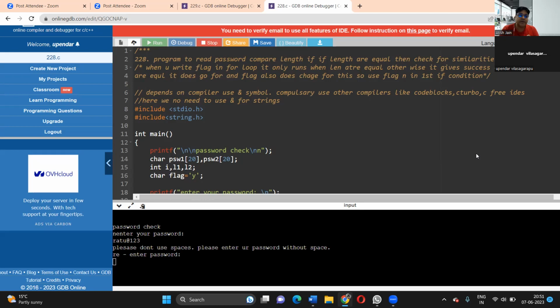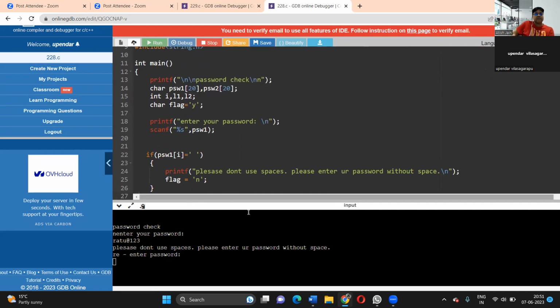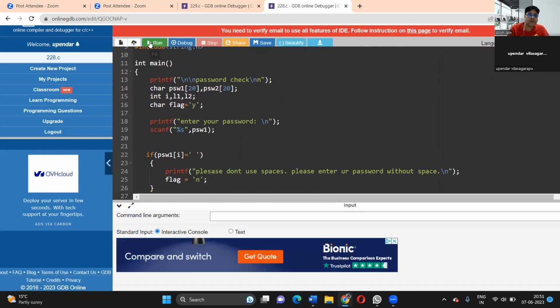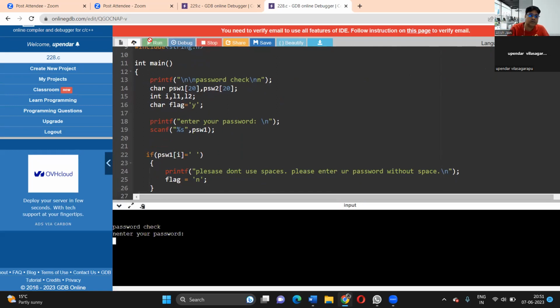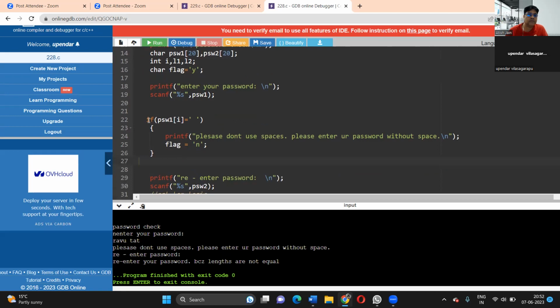Hello. Yeah, tell me. This one, sir, I got this error. Which one? Password check. Yes, sir. Enter your password. If I enter with a space, it doesn't ask this type of error statements. Directly it will show the error. Where should I write the if condition? This space. Which space? Line number 22 to 26.